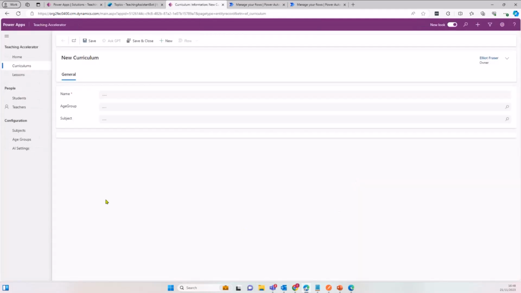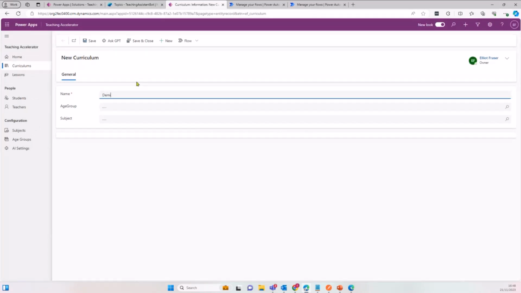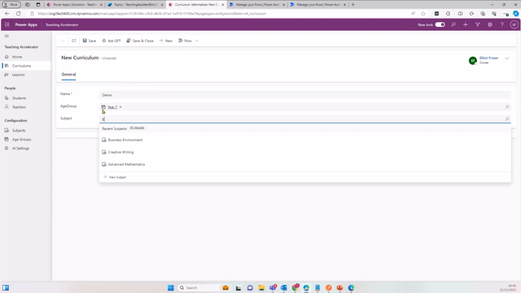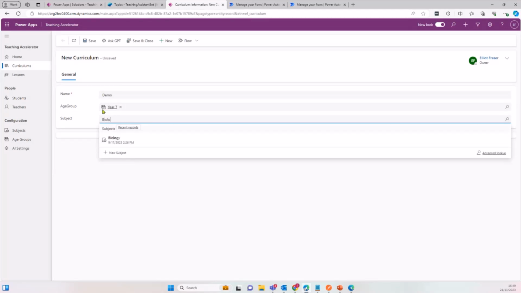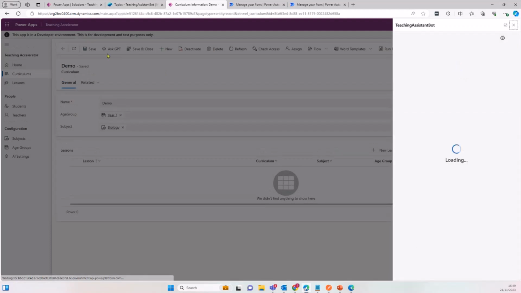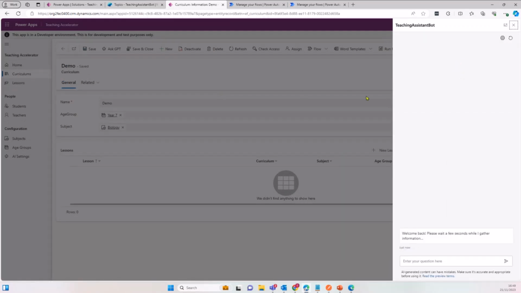This will take us to the curriculum form. I'll give this a name for now, and pick an age group. I'm going to pick year 7 and a subject, biology. For now, I'm going to save this, and then I've got a subgrid under here where I can add all my lessons. But for this demo, I'm going to ask GPT to help us. So I'm going to click this custom button here, and it's going to open another custom page. This one's got a Copilot embedded into it. So this is essentially the Copilot experience for teachers.